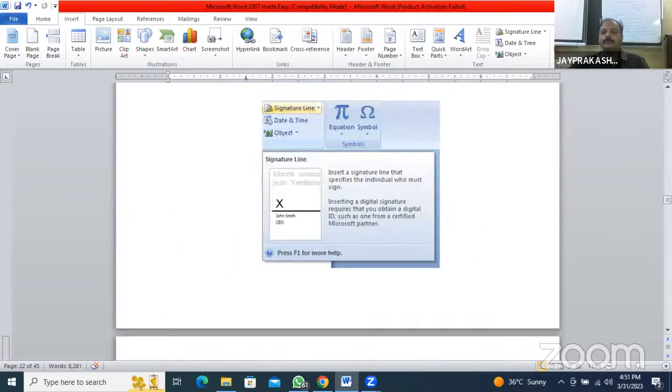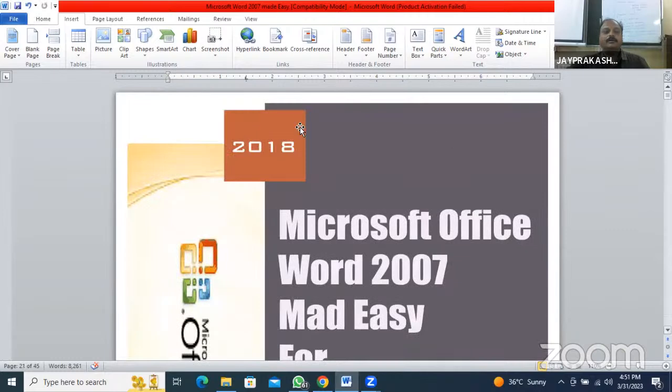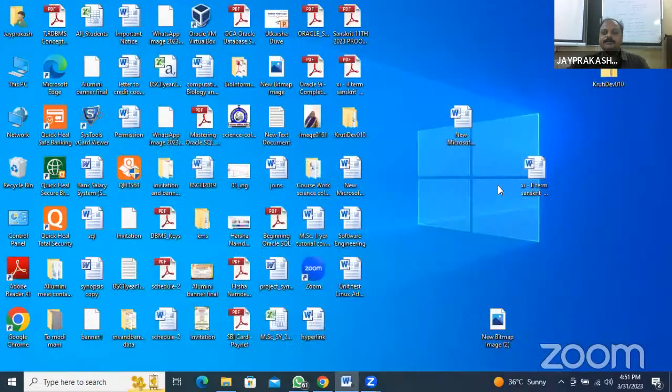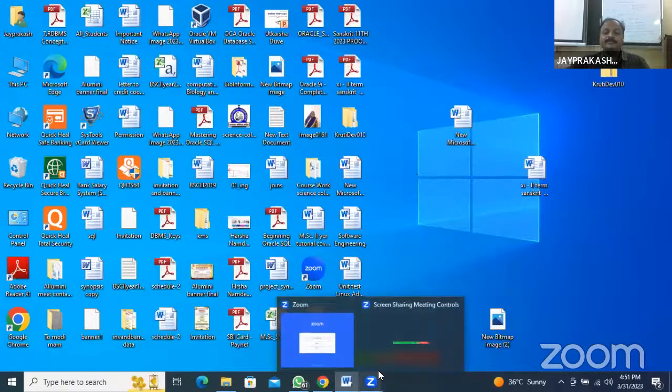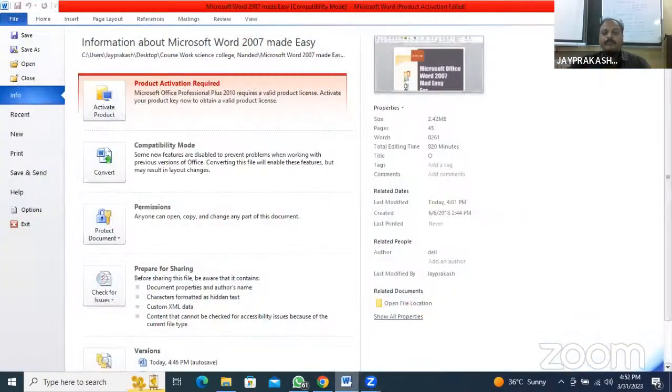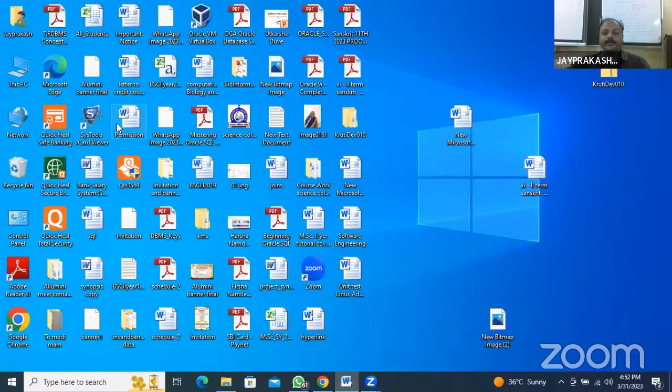So up till now, we have seen files. Once again, I would like to explain various ways to create a Word document. In short, we have just 5 to 7 minutes. I will tell you various ways to create an MS Word file.